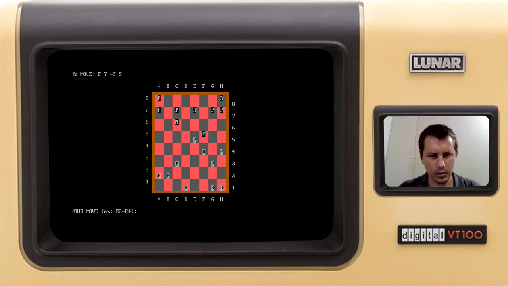Okay, so is this? No, this pawn is not dangerous. So g2 goes to f2. Sorry, g1 goes to f2. It's pretty playable. What I love about this kind of old programs, that they're so playable.